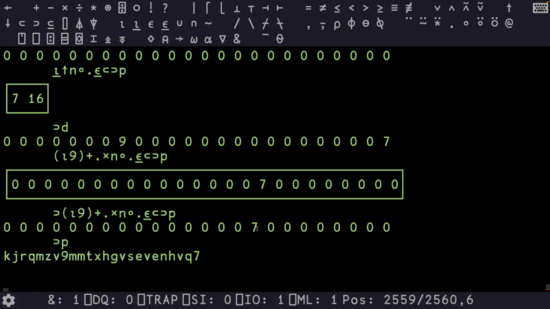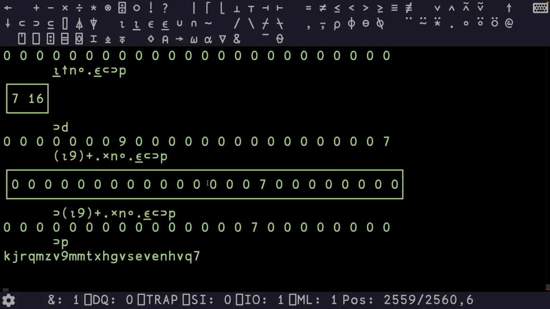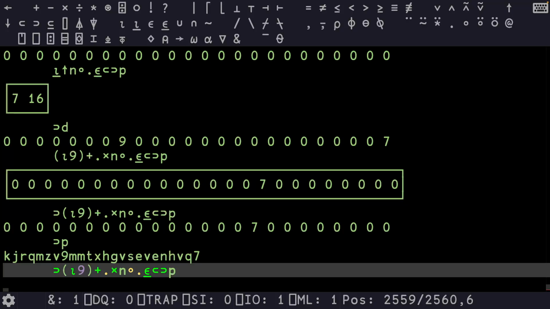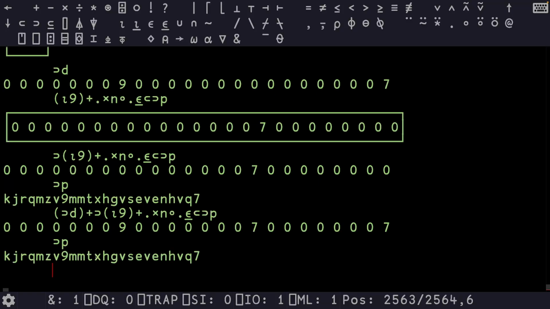And then problem 2 says it's not just the words, it's also the digit characters, but we've already parsed out the digit characters. So we can just take the first row of D and add it. And now we have 9, 7, and 7. And if you look at the first row of P, you can see that we have a literal 9 character, the word 7, and then 7. So this parsing seems correct.